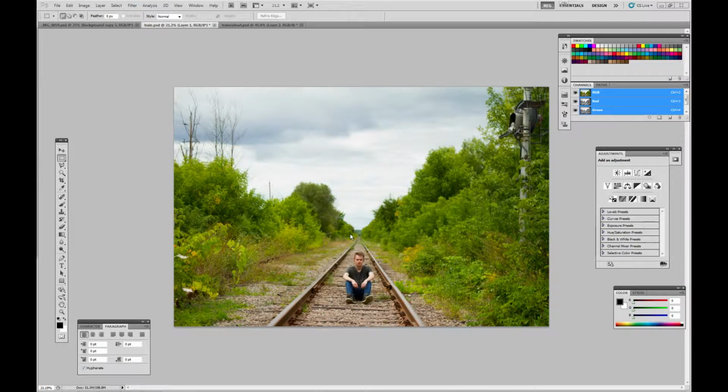So today I'm going to show you how to add a large train into this picture here behind the guy sitting on the tracks. And this is a very specific picture, but the methods I use in this can be applied to pretty much anything.